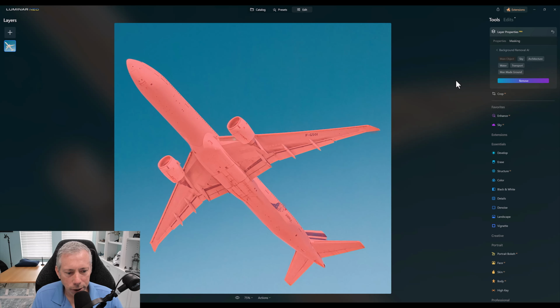And there you see it. We have what on the surface looks like a pretty good selection. Looks like I missed a little bit right there. And so, again, we can't fix this ahead of time, which would make more sense to me, but I have to actually remove it from the background first, and then I can do my fixes.